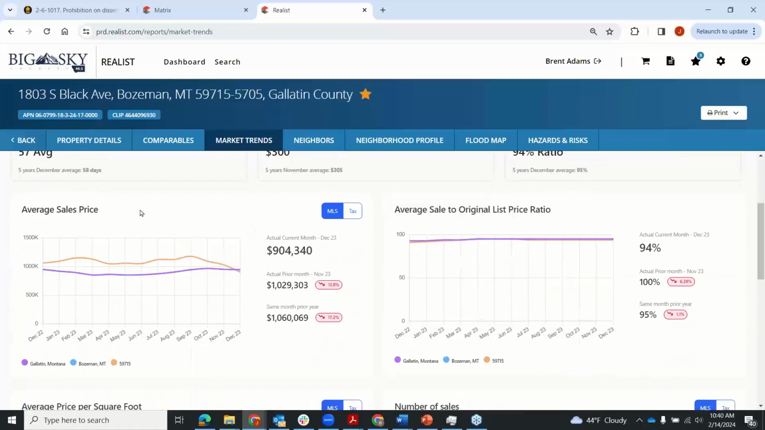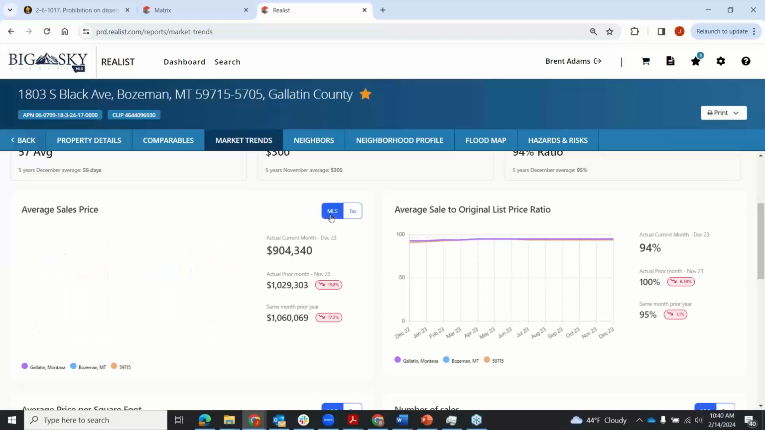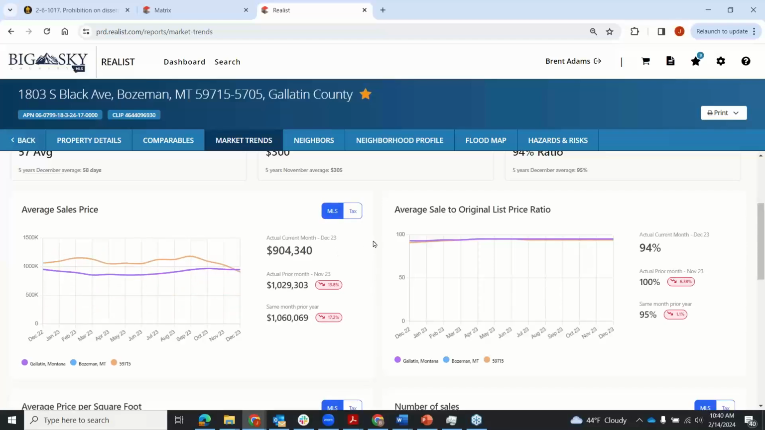Scrolling down a little bit lower, a couple of different charts. Average sale price, average sale to original list price ratios. Now, average sale price can be broken down by sales that were only processed through the Big Sky MLS or all sales, tax sales. So again, you can toggle between those if you'd like to and see how those stats differ.